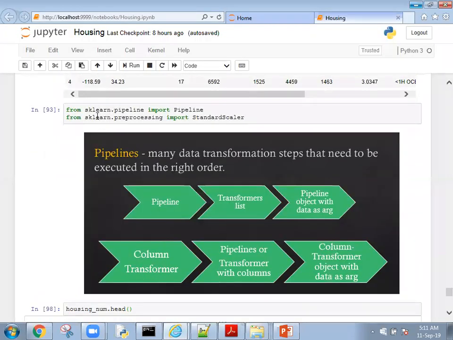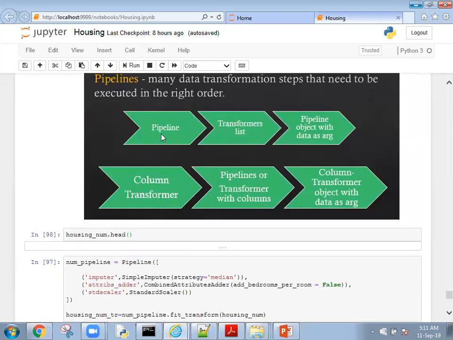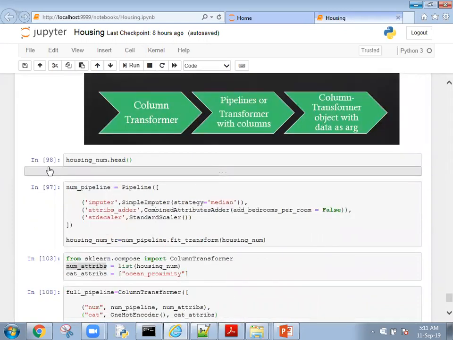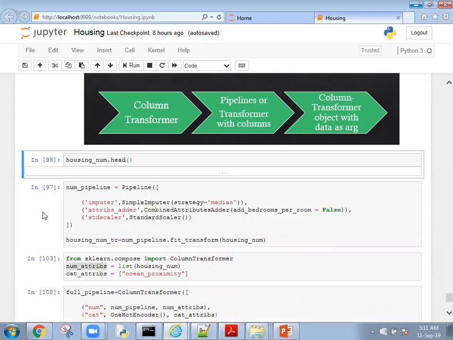As we discussed, from sklearn.pipeline we are going to import Pipeline. After that, we are going to import from sklearn.preprocessing the StandardScaler to apply feature scaling. Here we can see the same image. We will see the first one: pipeline, transformer list, and pipeline object with data as argument. Before going to that, we will see housing_num. Here we are going to have only the numerical data. You can see directly here: longitude, latitude, and so on till median income. So it has only the numerical.